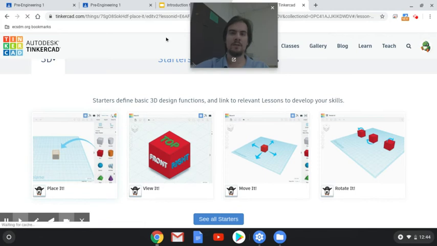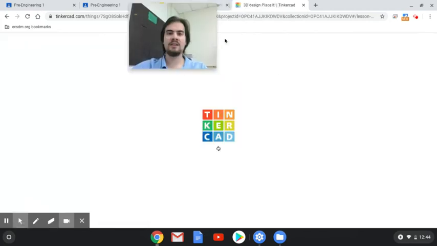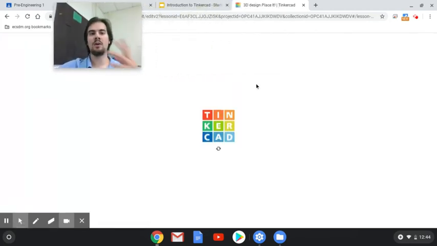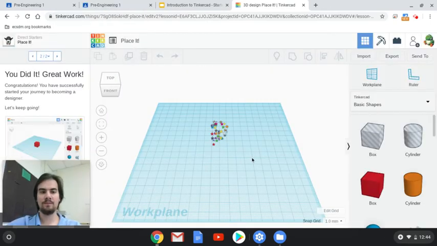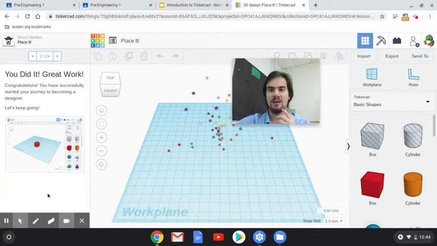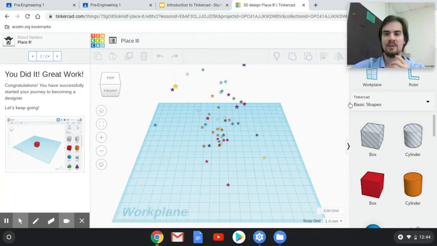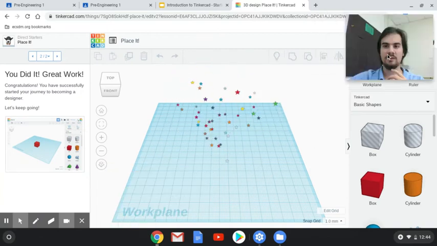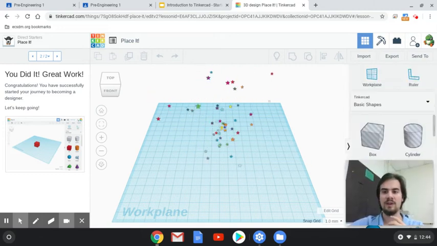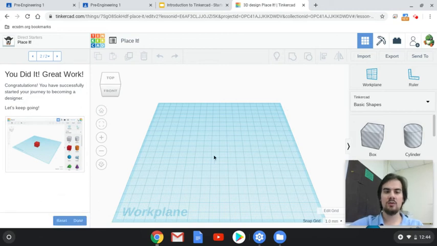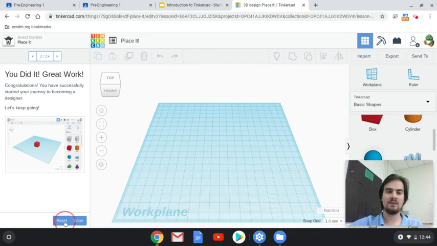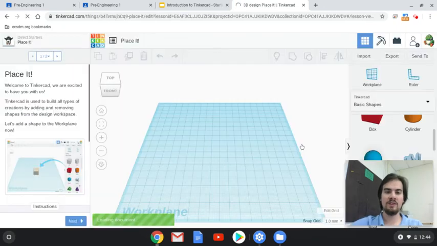So Place It is our first lesson, and it's about how to take objects and put them into our workspace so that we can start 3D modeling with them. So I'm going to need my camera to be out of the way somewhere. Alrighty, this is not out of the way enough. All right, it'll be down here. So Place It wants us to place objects from this sidebar onto this workspace. I already finished this lesson, so I'm going to hit reset to go back to the beginning.